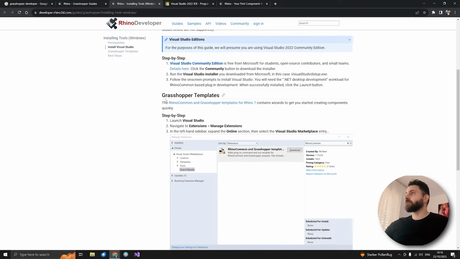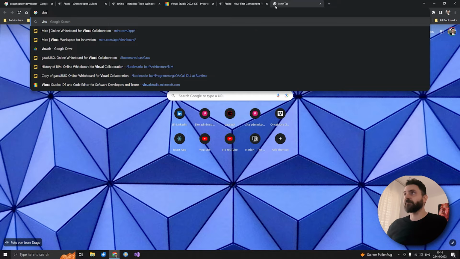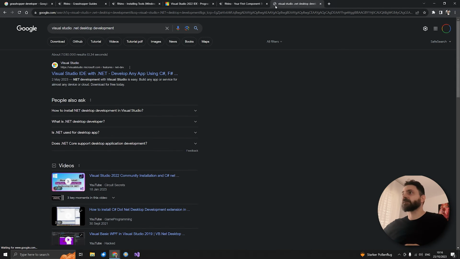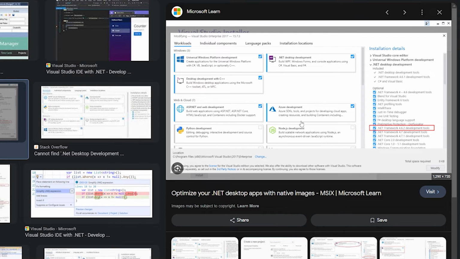And when you install that, it's important, you will see it says here you will need the .NET desktop development, right? What does that mean? Well, let's just Google that shortly. Visual Studio .NET desktop development. Let's see, images. Here it is. So when you install, you will see something like this.